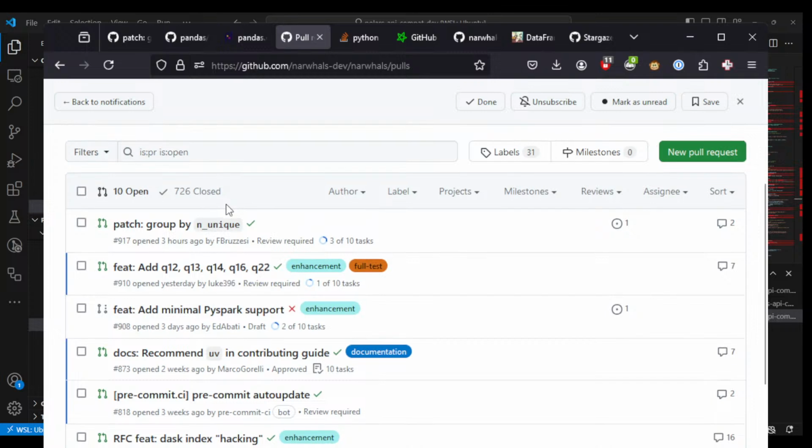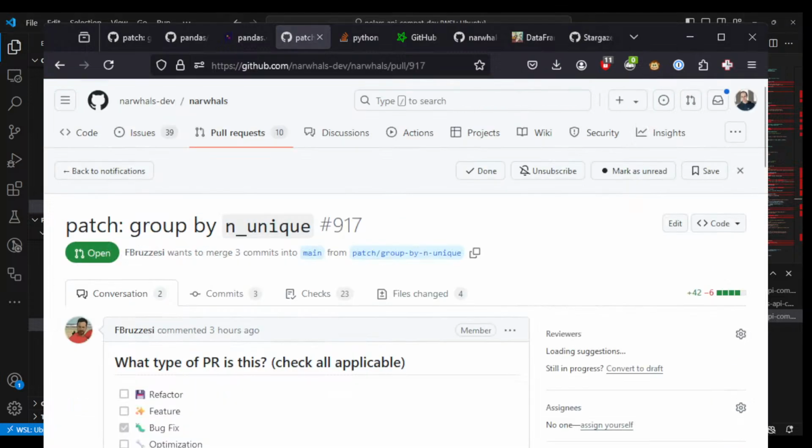Okay, done it. Let's get back to group by n unique. And let's see if we can make it any clearer. So, okay, we've added a comment about why we need n unique and what it means.